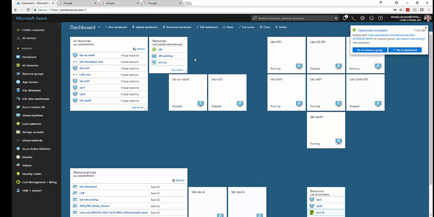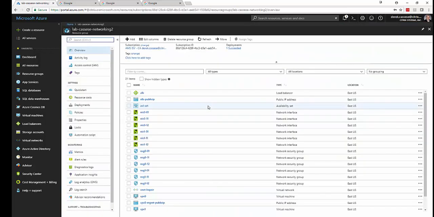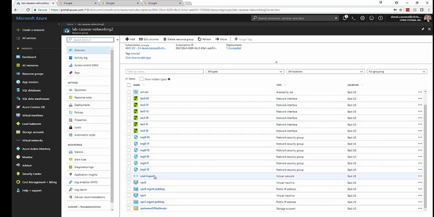Okay, you'll notice that the deployment has been successfully completed. So now we'll go into that newly created resource group, and you'll see all of the components that were created, with the Azure Load Balancer at the top that front ends the 2 HA VPXs. There are the network interfaces. Again, this creates 2 VPXs with 3 NICs, each on its own subnet in an HA pair.